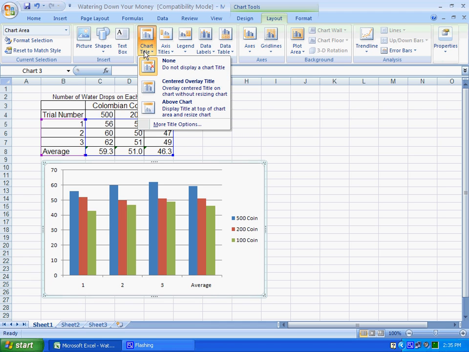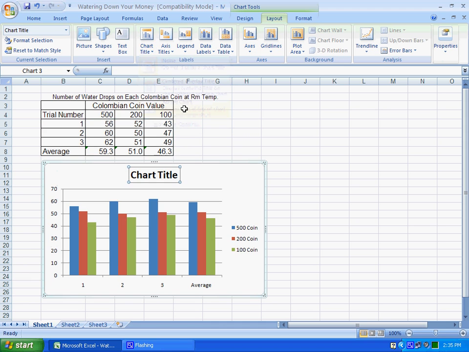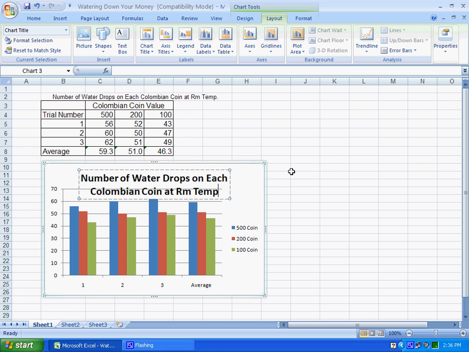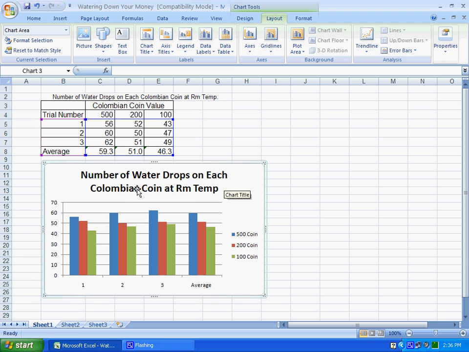Right here, clearly stated, chart title. Let's add a chart title. You have a couple options; this just tells you where you can put it. The best one, I think, is just above the chart. So chart title, then you just click on the text box that they provide and put in your title. Number of water drops on each Colombian coin at room temp. Okay, so that's our title. Hit enter. Click off of the box and then it'll be permanent.